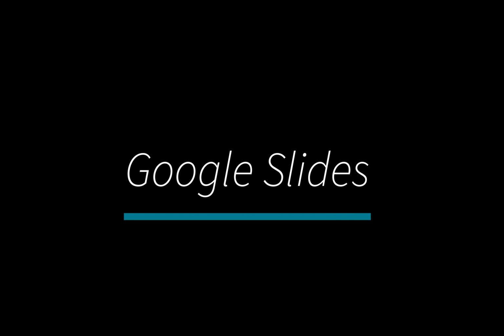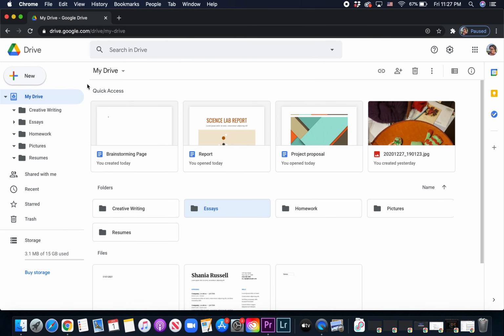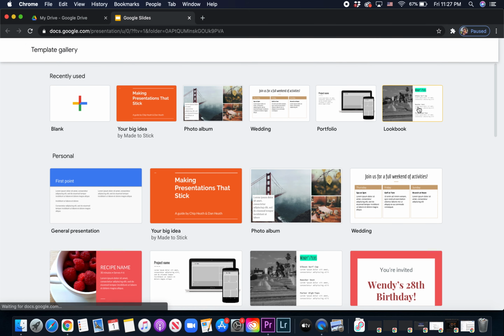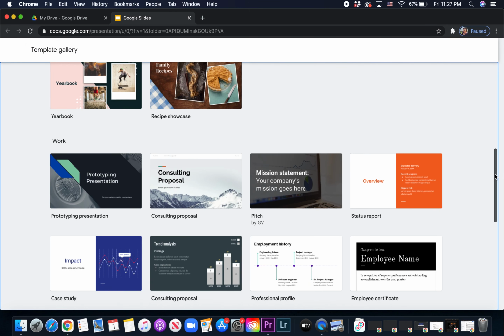The next option for creating files is Google Slides. Much like PowerPoint, you might use Google Slides to make slideshows, presentations, photo albums, and more. So use that new button to open up your options, scroll down to Google Slides, and if you click on the arrows to see the templates, you'll see that you have a lot of options for different styles and presentations.